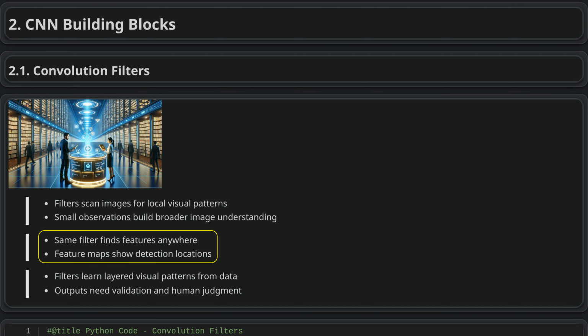Convolution filters work by applying the same small detector across an image, helping a network find important features wherever they appear. This makes them useful for tasks like detecting pavement cracks or steel corrosion. Reusing filters improves efficiency and preserves spatial information, producing feature maps that show where patterns are detected strongly or weakly.